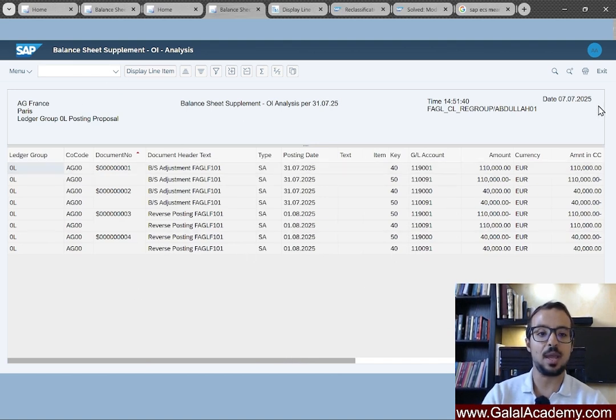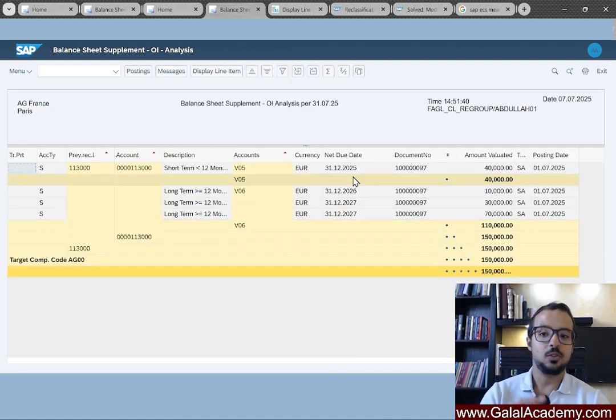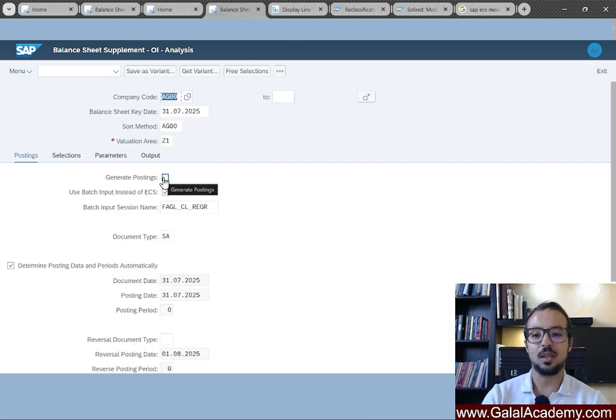Now let's go back and actually post them to see the impact in our balance sheet. This same example that you saw here applies to accounts payables and accounts receivables also, but I'm using this GL account because we have a limited number of lines, so it is easy to analyze. Now let's go back and click on generate postings. Then execute.